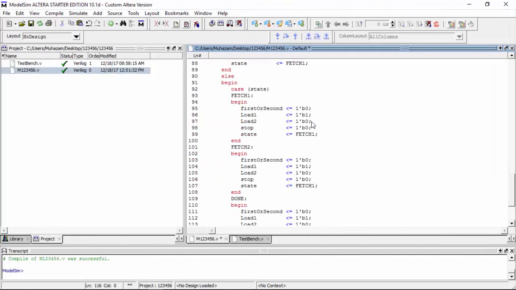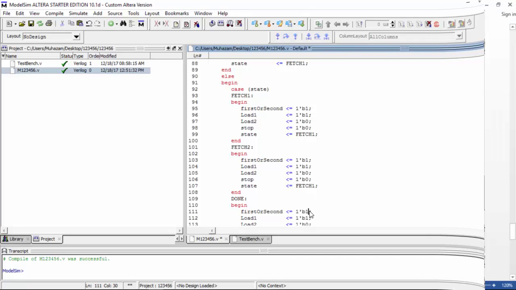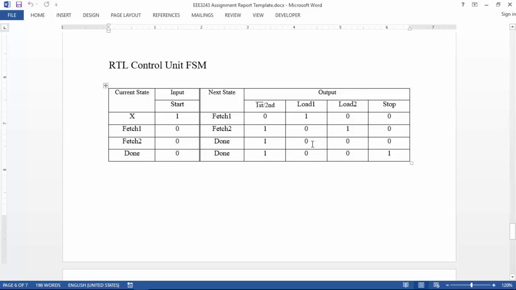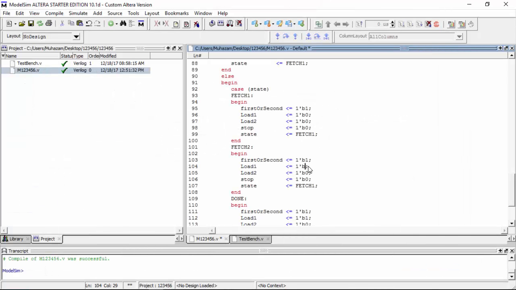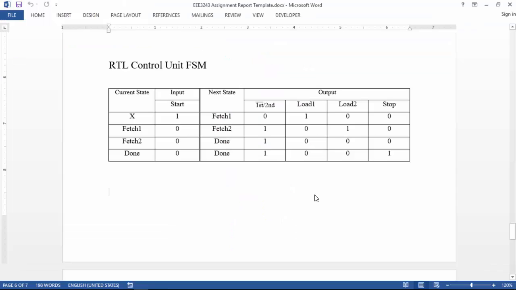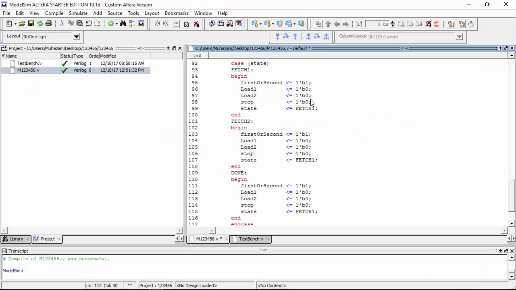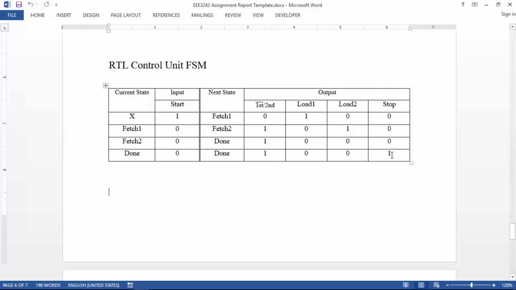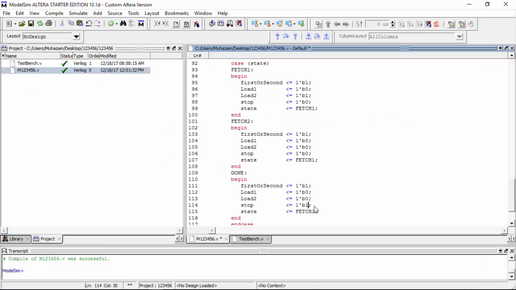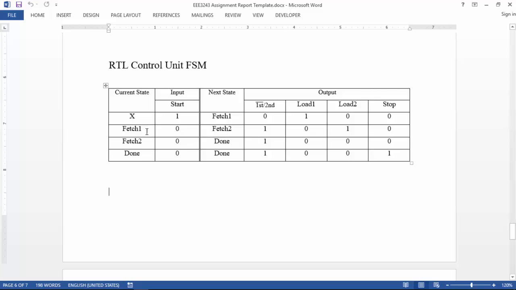That's it. Then we need to edit accordingly. Remember, we just copy and paste. First or second, after start, needs to be always 1, like this. Load 1 always 0. Load 2 0 at the beginning and then 1 0 0. Stop will only be 1 at the end. Then the next state from fetch 1 is fetch 2 to done, done to done.